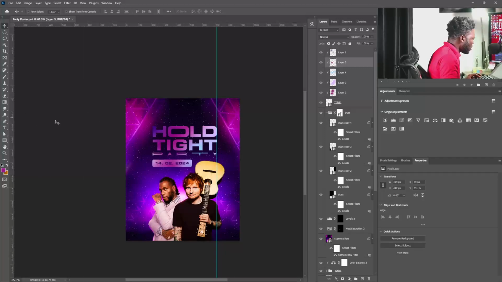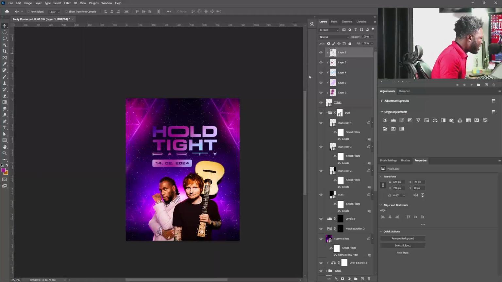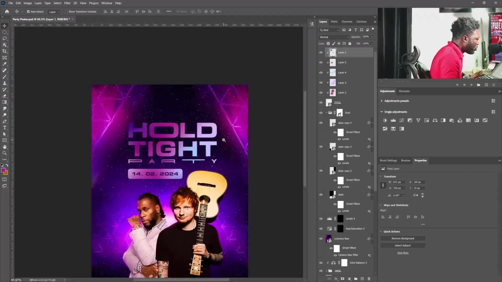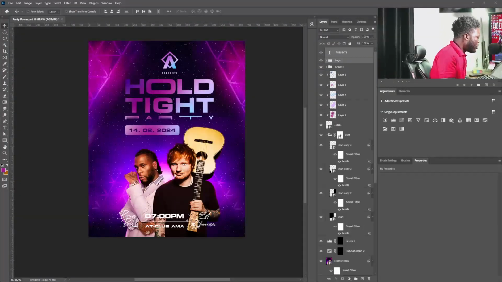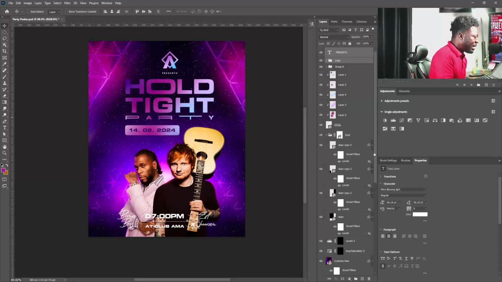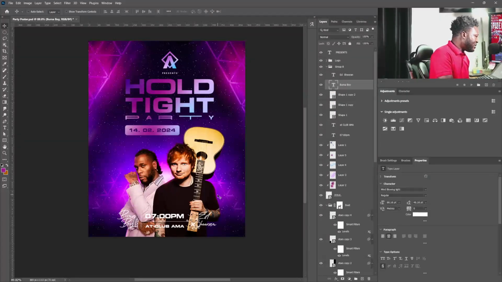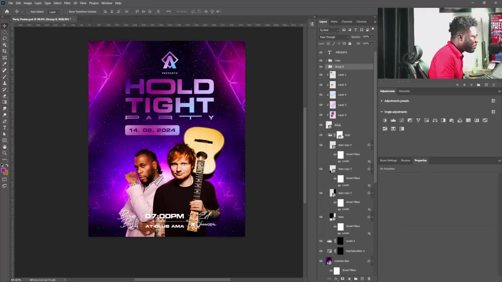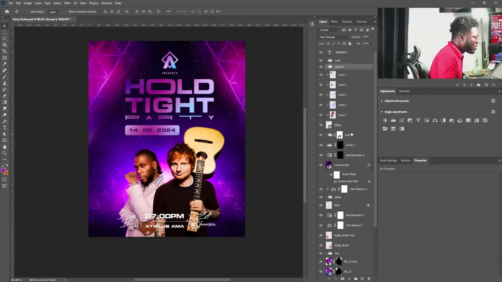Okay, then I am going to take this out. I'm going to take this out also. Then I'm going to add the other content to the project. All right, so I've added the logo and then the name of the artist. So for those of you that care to know the name of the character I use for the name, I'm going to right click now and go to the layer of the name, and the name of this character is Mind Blowing Light. You can download this from the internet. There are free fonts you can get on the internet.